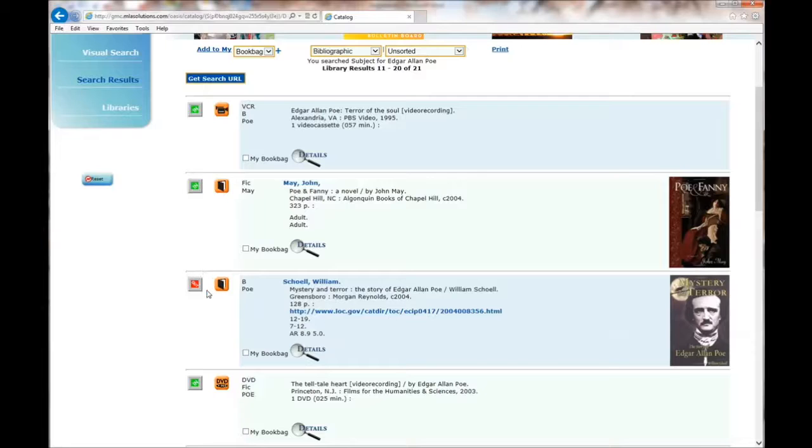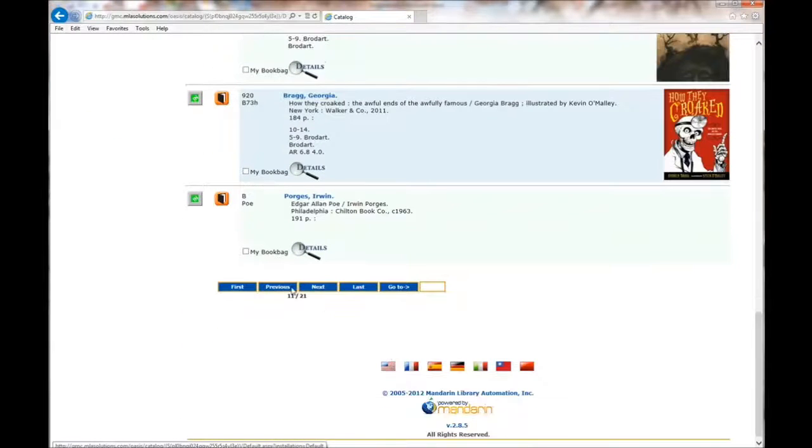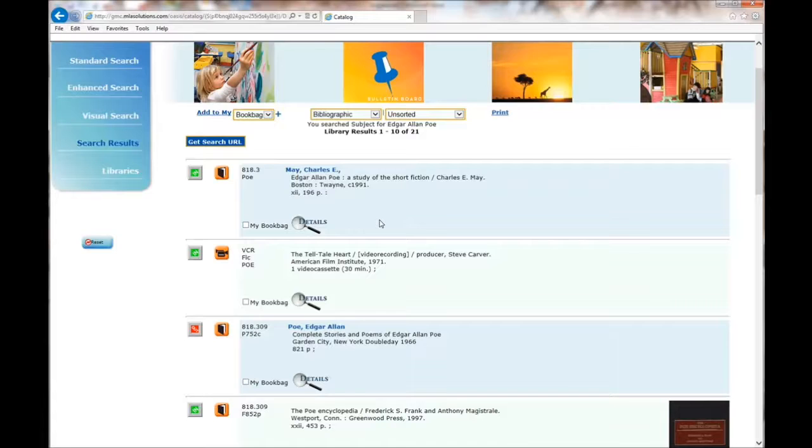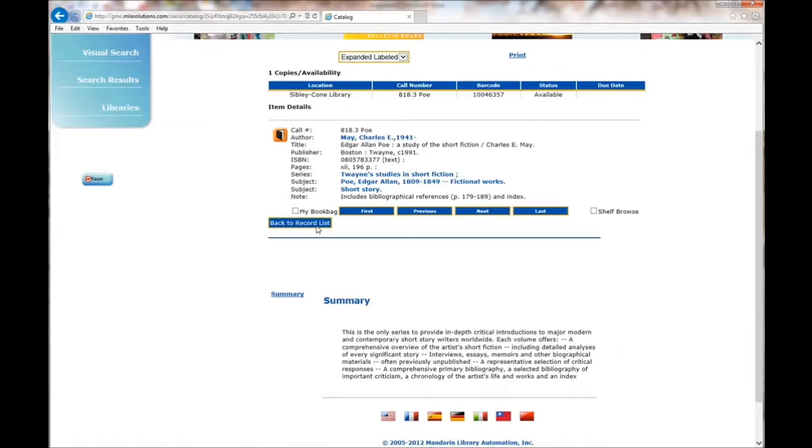Now this particular book is checked out, which is indicated by the red box. Green means it's checked in and should be in the proper place on the shelf. Now you can click on the Details tab to get some more specific information about a particular book.